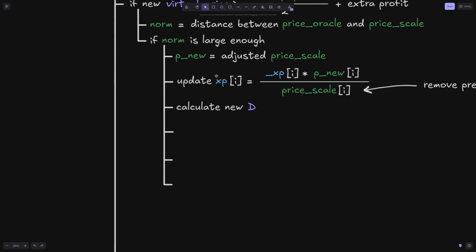And then using this xp[i] that stores the new transformed balance with the new price scale, it calculates the new value for D. What it's doing is it's saying, given these new transformed balances, what is the value of D that will satisfy the Curve V2 equation with these new transformed balances? And then after it calculates the new D, now it's going to use this xp array again to store something else.